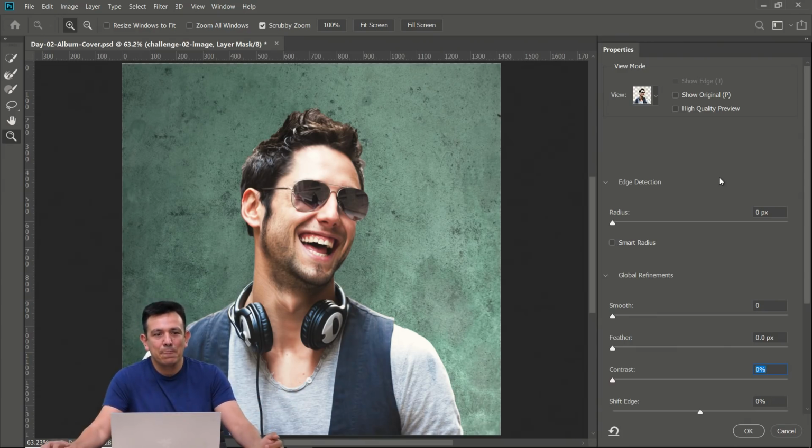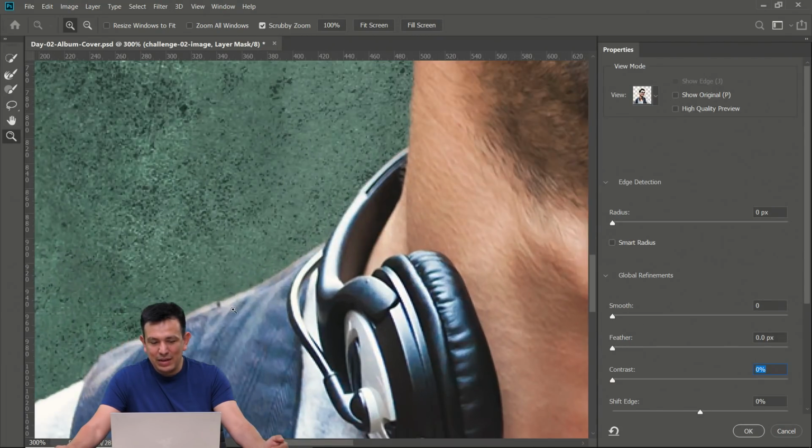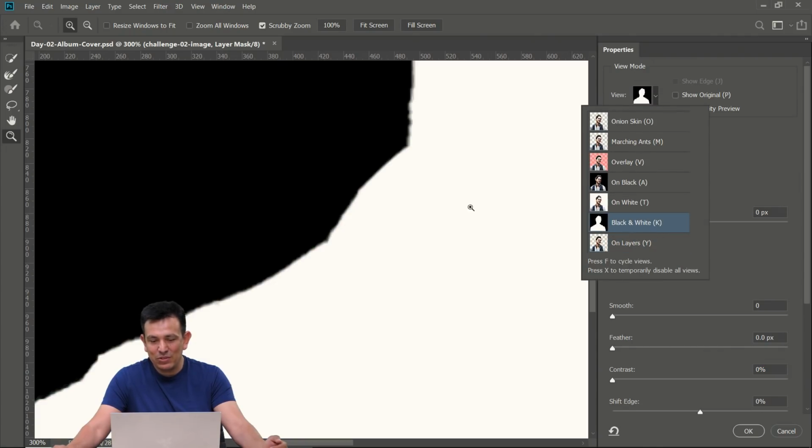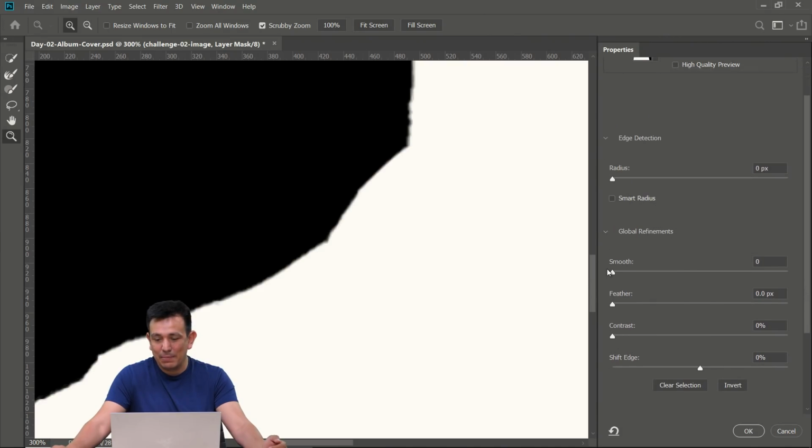So we can zoom in so that we can see what we're doing, and we can see different views. I'm gonna use the black and white view so that you can see what these sliders are controlling. See how the edges are sort of jaggy, they're not smooth. I wanna smooth those out just to have a smoother selection. And I can do that just by dragging the smooth slider. See how I'm dragging the smooth slider and it just smooths out those edges? So I'm smoothing out the edges.